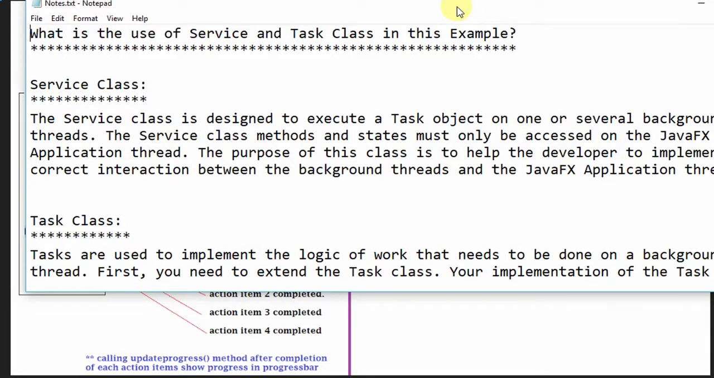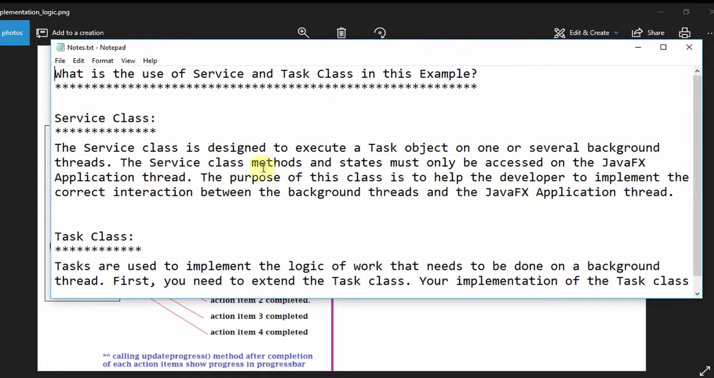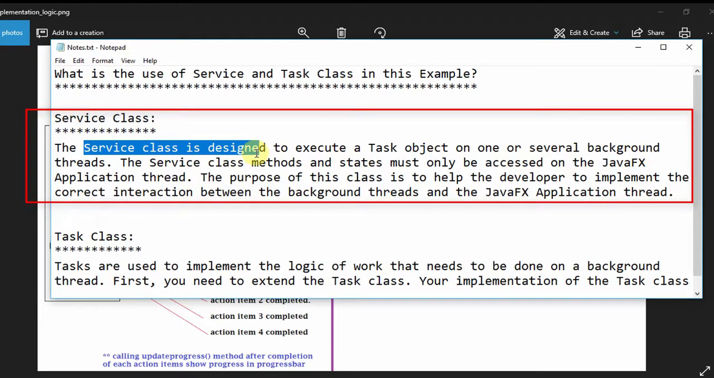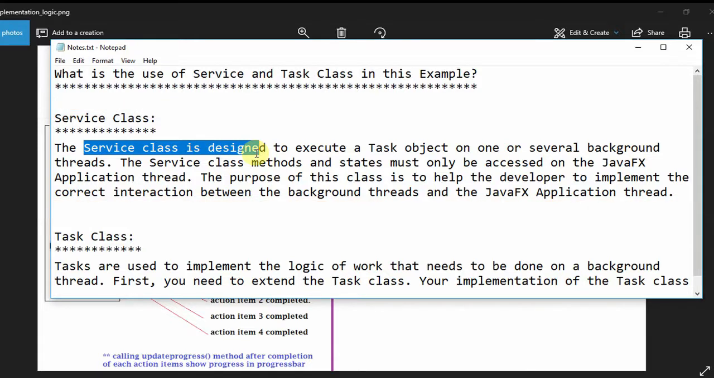The Service class is designed to execute a Task object on one or several background threads, and the Service class methods and states must be accessed on the JavaFX application thread. That means you have a background thread and you have a JavaFX thread, so both can communicate. That's why we are using the Service class here. The purpose of this class is to help the developer implement the correct interaction between the background thread and the JavaFX application thread. So just focus on this line.